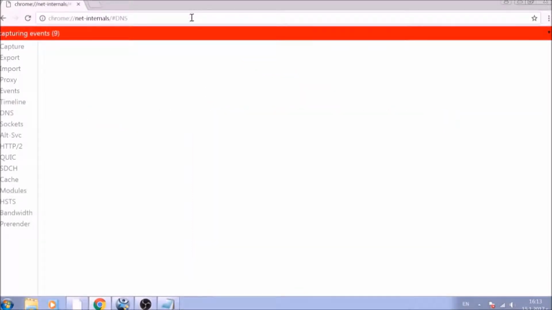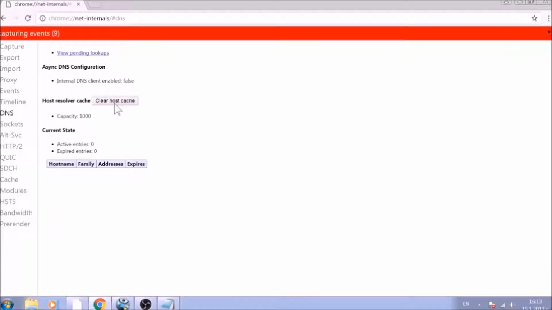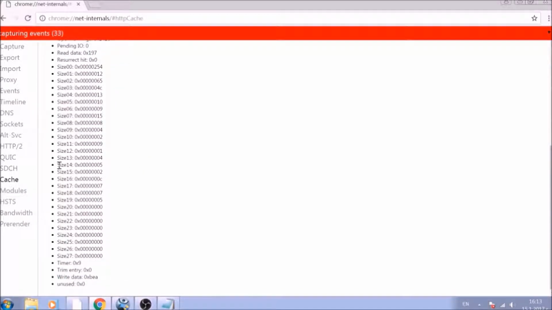After opening it, go ahead and click on the DNS tab on the left of the page. Now click on the Clear Host Cache button. And this will result in the complete cleanup of the Google Chrome cache.